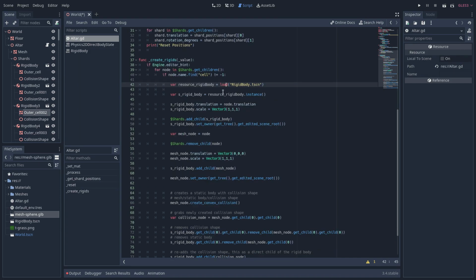We're going to go ahead and instance it as sRigid body. sRigid body will be given a translation, and that's basically going to be the translation of the mesh as established from the shards.getChildren array. From here, we're going to go ahead and set the scale as vector3 1, 1, 1, nothing special there. Shards, we're going to add the rigid body to the shard spatial container. We're going to set the rigid body as having the owner of the scene root that we just edited, and that way it'll actually show up in our shard spatial. Otherwise, the rigid bodies, even though they're being created, would not show up in our scene tree over here.